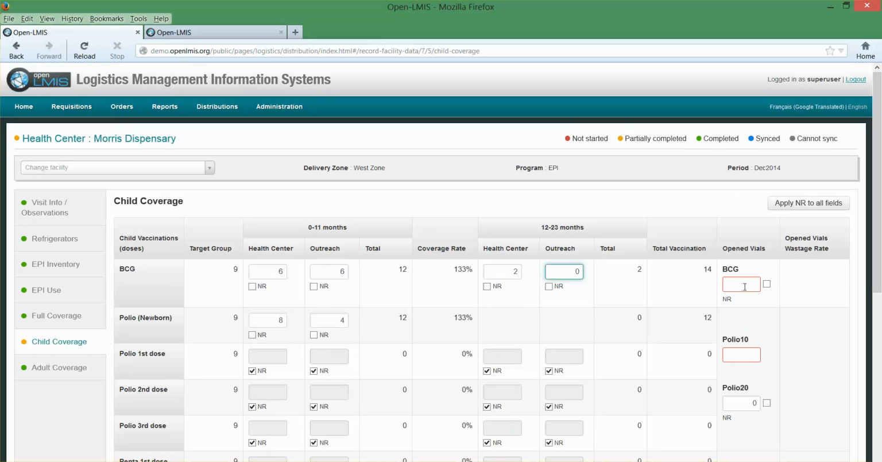And the last thing it's going to ask me to enter is how many vials were opened. Let's say I used 1 vial, and the system is now computing my wastage rate. It's also still waiting for me to enter the number of polio 10 dose vials that were opened over the past month. Let's say I used 2 of those, and so it's computing my open vial wastage rate for those. That, by the way, now completes this form.